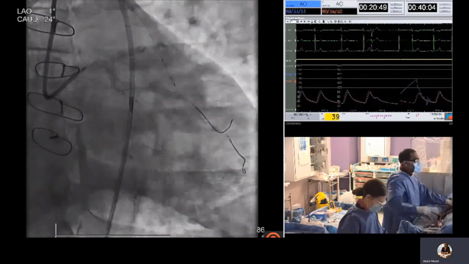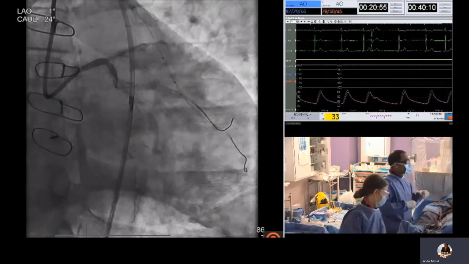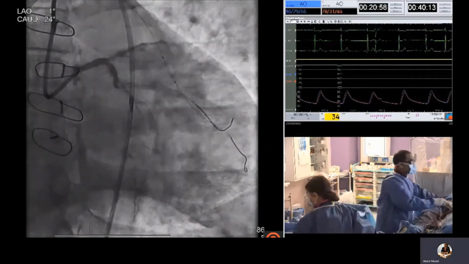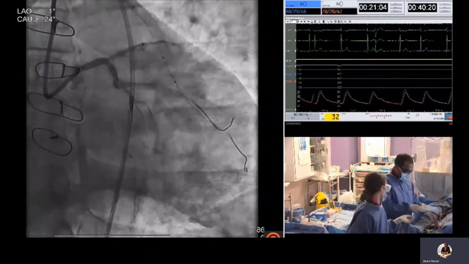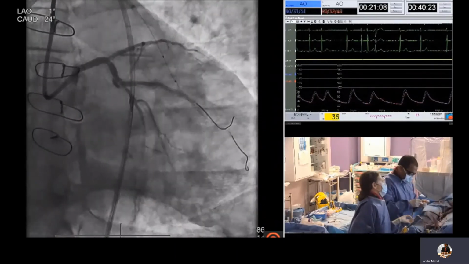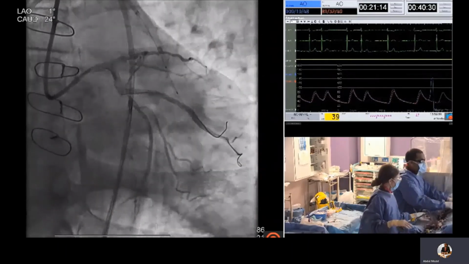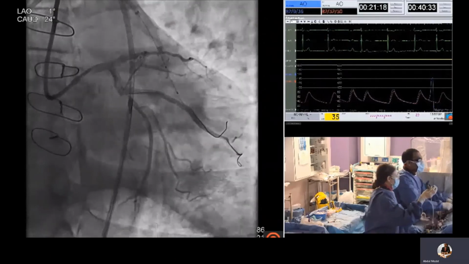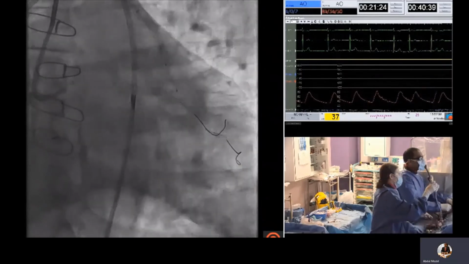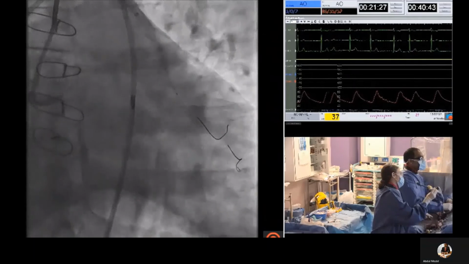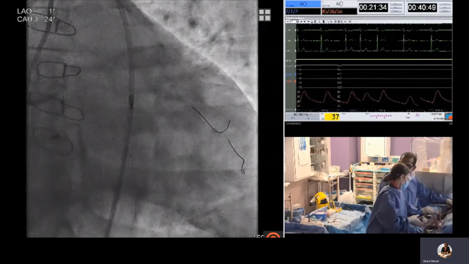This initial picture shows a patent vessel now with flow into the distal circumflex. There is a hazy area at the area of the reverse CART, which is to be expected given there are dissection planes at this area. And this should heal nicely. Proximal optimization of the left main stem stent was performed with a 4.5 millimeter NC balloon sized on IVUS. So this is a 4.5 millimeter NC inflated at 20 atmospheres.